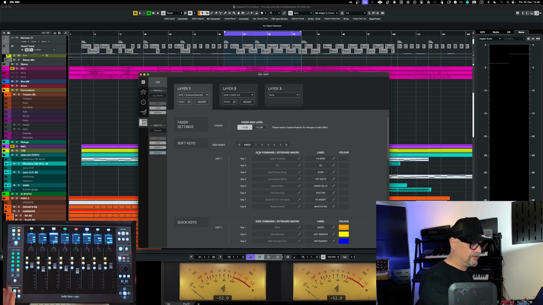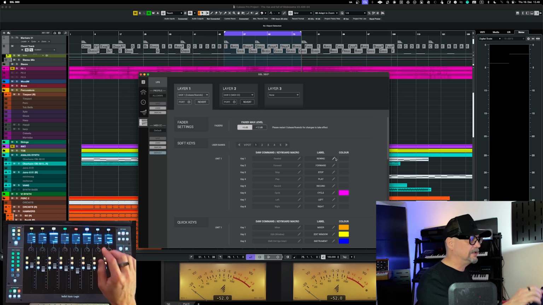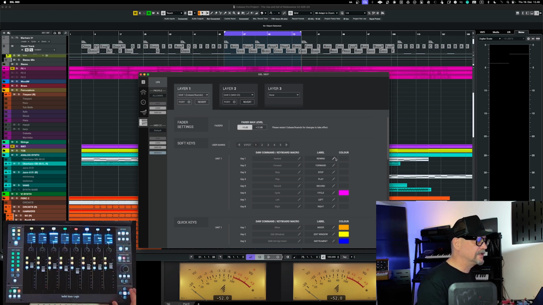Then if you go to number 2, that is where I have actually configured, and some of them were pre-made, so that from a transport point of view, you can rewind, you can stop, play, record, cycle, and then go left and right. I will demonstrate the functionality of all of these, or most of these at least.